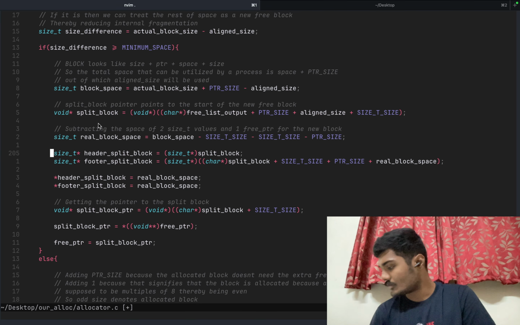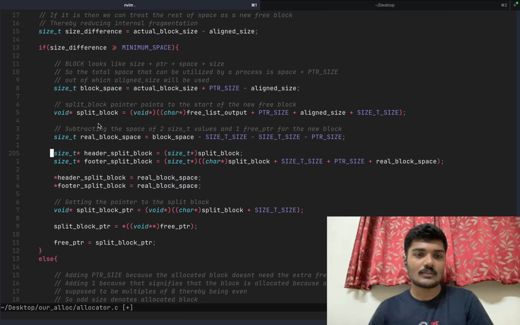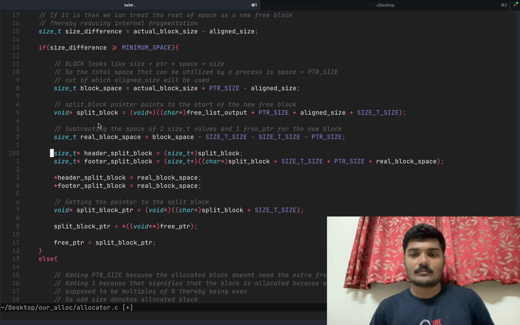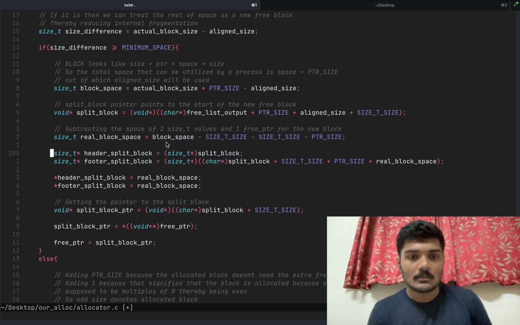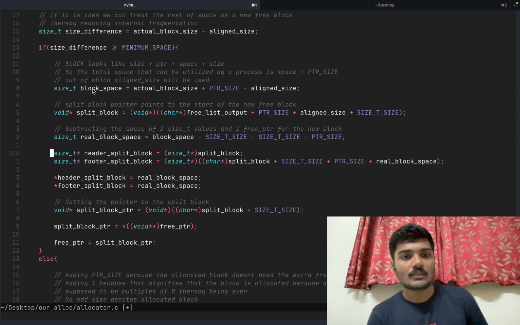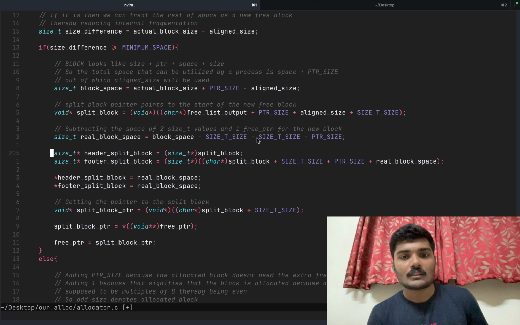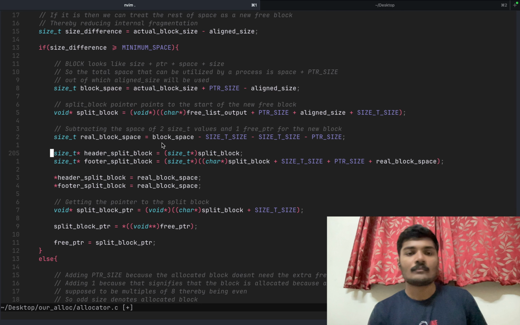That's fine. You guys will understand that. This is the beginning of the new block. That's fine. So real block space is equal to block space, that's what we get over here, minus size t size minus size t size minus body size. What did we do here?